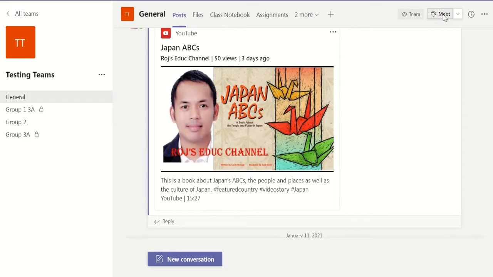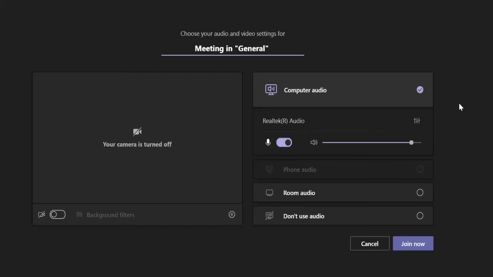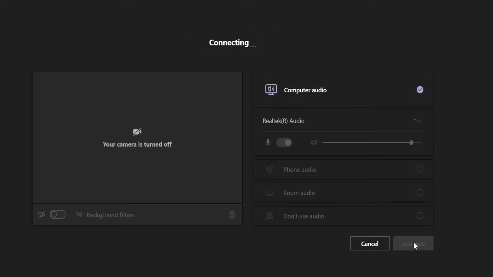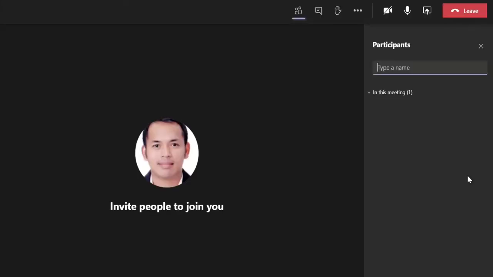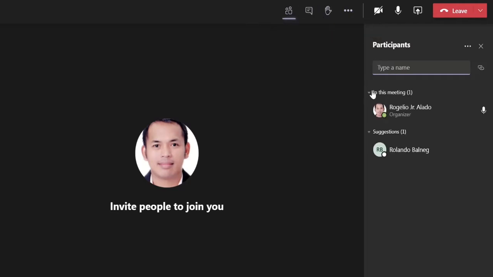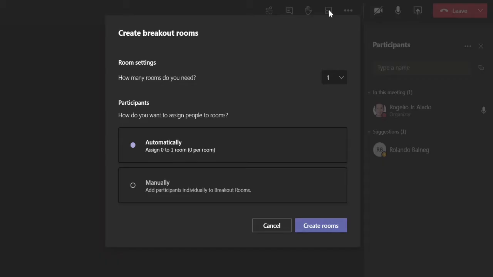So we will now start with the meeting. Breakout rooms are now linked and updated to Teams. So if you had already made a meeting for your class, the breakout rooms will be seen directly here on the menu. We have the participants icon, the chat box, the raise hands, and the breakout rooms. So click on the breakout rooms.